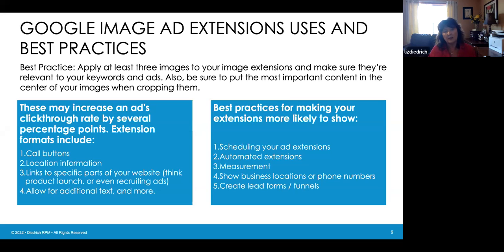So one of the things we do as a best practice is we have specific phone numbers assigned to all of our campaigns, so we know which ones have elicited the best response through phone calls and obviously lead forms or a lead funnel that is submitted as a result of the ad.